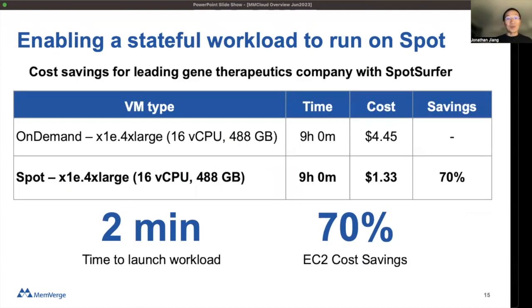A couple of examples of the results that some of our users are seeing. This user was running a genomic workload, and by using SpotSurfer, they were getting the same performance, but 70% cost savings.